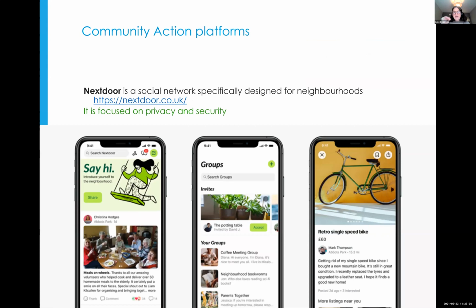The other bit I was going to talk about was community action platforms within social. There's a product called Nextdoor, which I'm sure some of you have seen, worth having a dig around and a look at. It's working generally at the moment better in urban environments, but I'd be keen to see that work within the more rural communities as well.